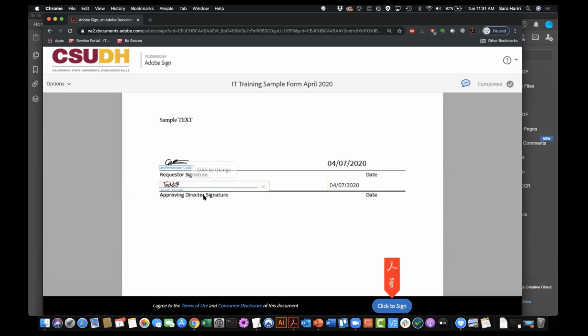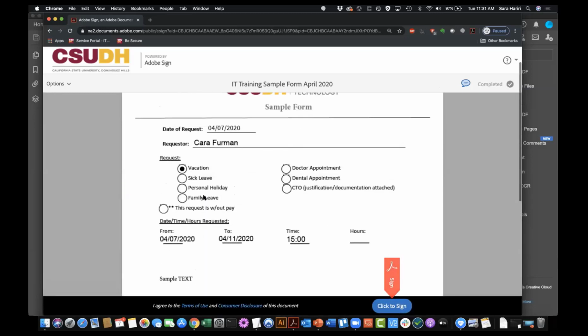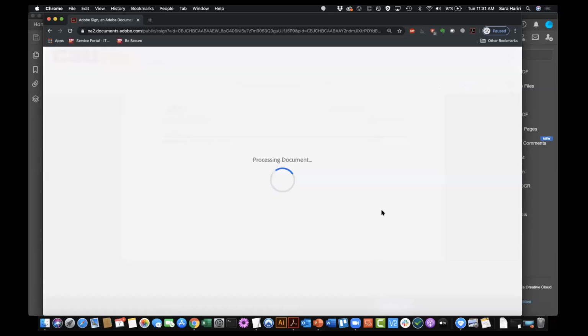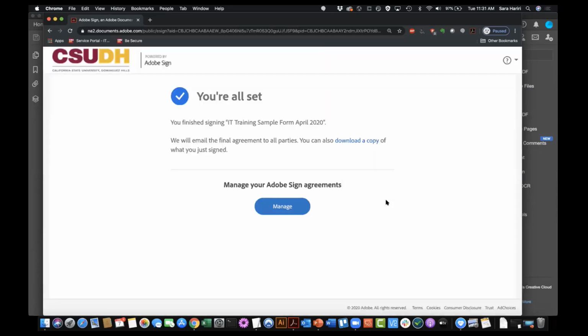And this is the signature that we set up as Teddy. And everything is all set up. When I sign, the option of click to sign pops up. That means that all the necessary fields are filled out. And I click on sign. Straight from this window, you can download a copy or click on manage and go to the manage tab.